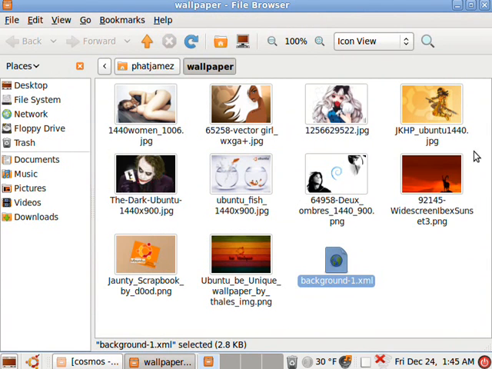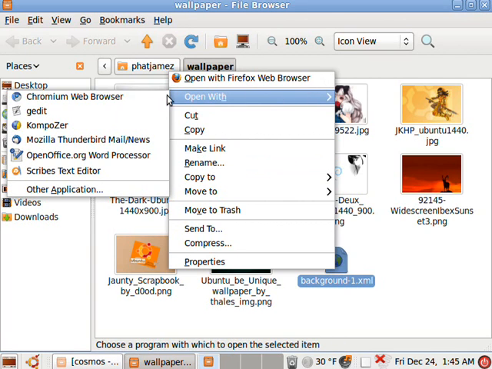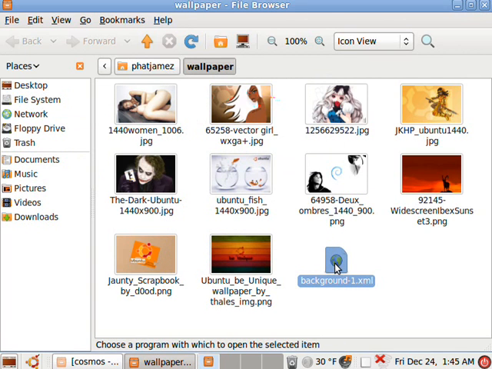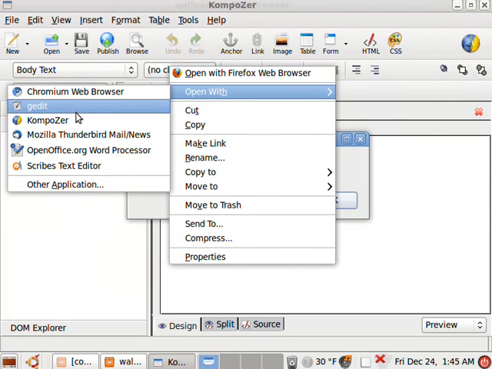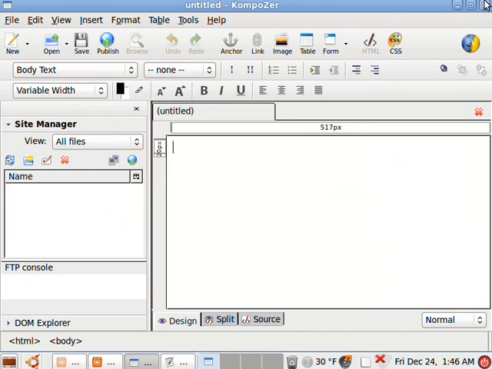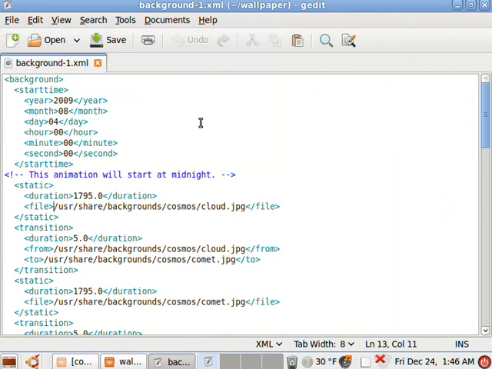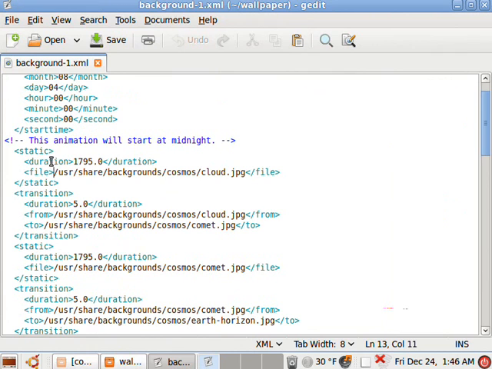I downloaded these 10 backgrounds from Google. I just put in Ubuntu and I put my screen resolution, which is 1440 by 900. So if we open it with gedit, I'm sorry, I made a mistake here. If we open it with gedit, let me just explain this.